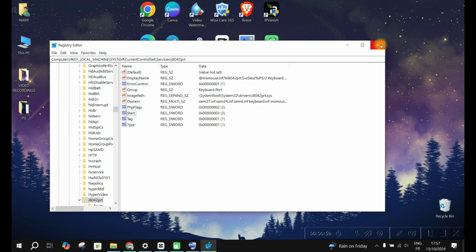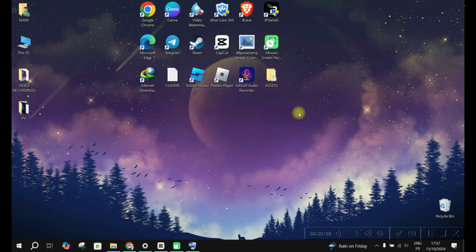And that's it guys. By following these steps, you can fix all of your keyboard problems on Windows 11.